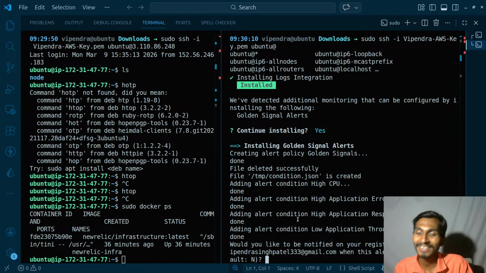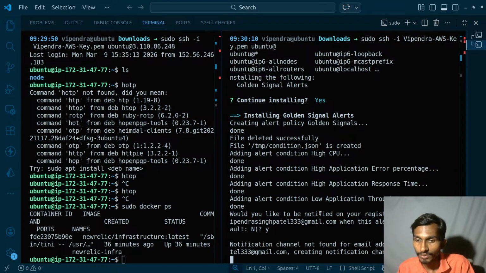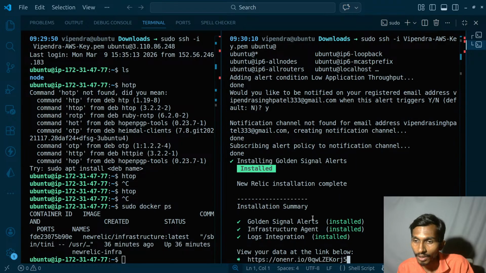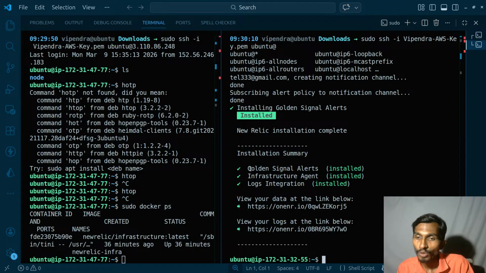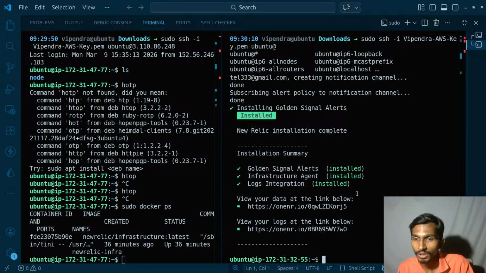There are many things, but at the end of the day, yes, okay, I'll have to say yes many times. No notification channel found for email address Vipin Singh Patel. Creating this, so it's going to be created. So ultimately three things: golden signal alerts installed, infrastructure agent installed, logs integration installed.